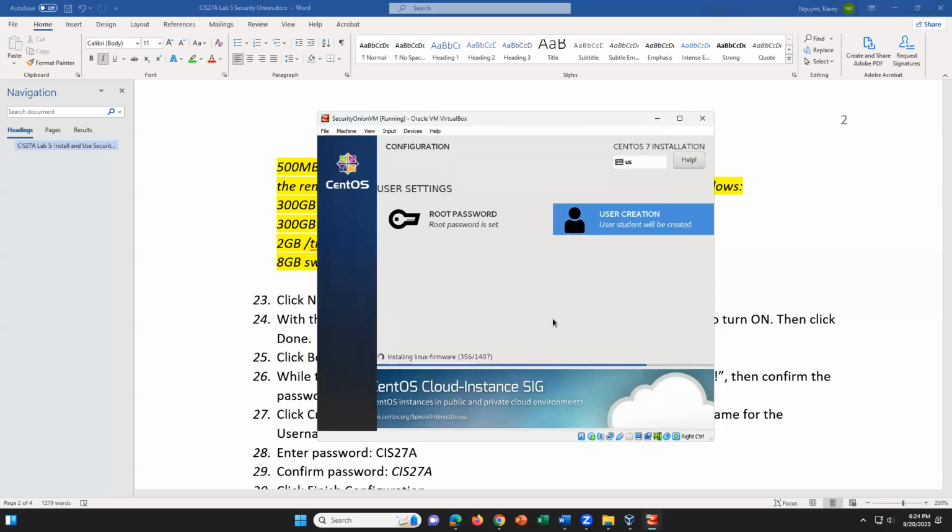So you need to make your regular user, that's mostly for your normal tasks, and then the root is for when we need higher privilege. Okay, so we're good so far. This part's easy.